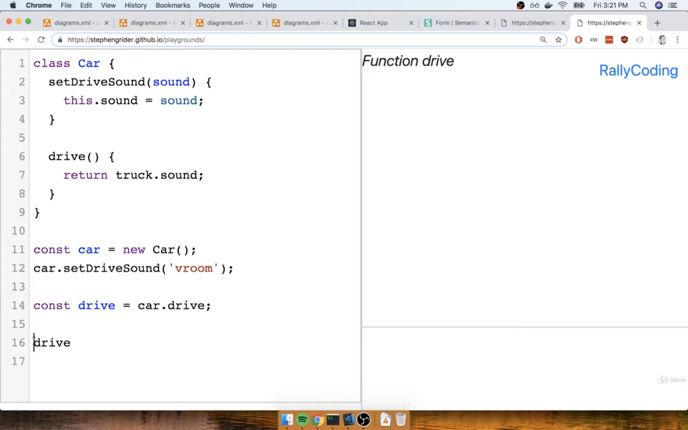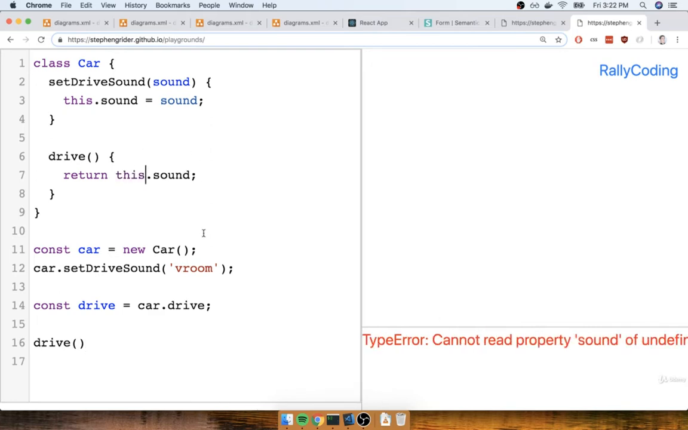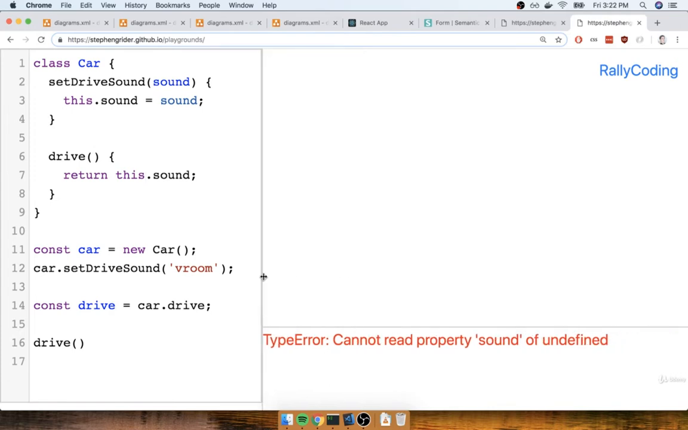Well, try applying that same rule that we just discussed to this function right here. What is to the left of the dot? In this case, there is no dot and there's nothing to the left of it. You might even say that to the left of the dot that doesn't exist here is undefined. So when I call this drive function now, what do I get? Oh, let's revert the code back to what was before. I get cannot read property sound of undefined.